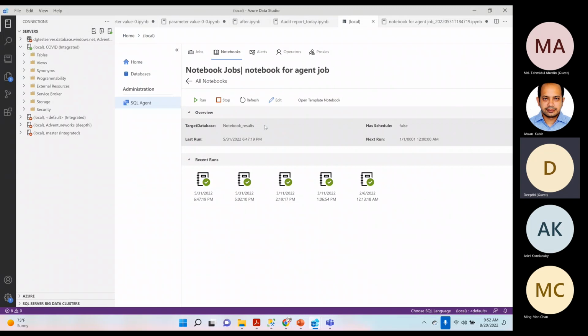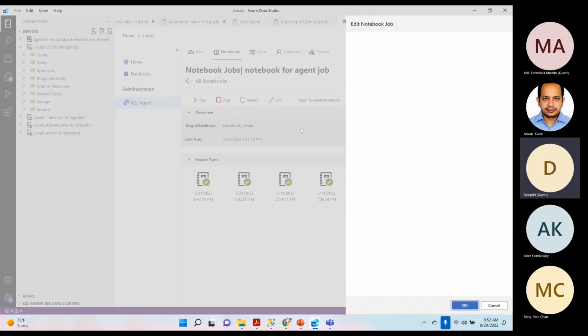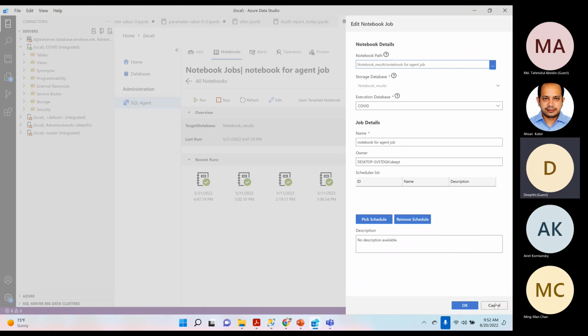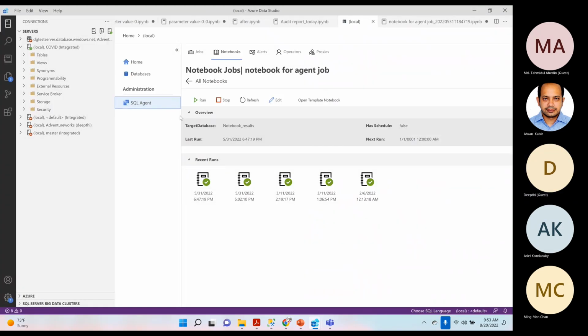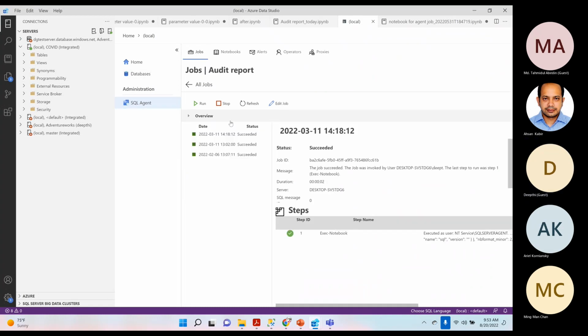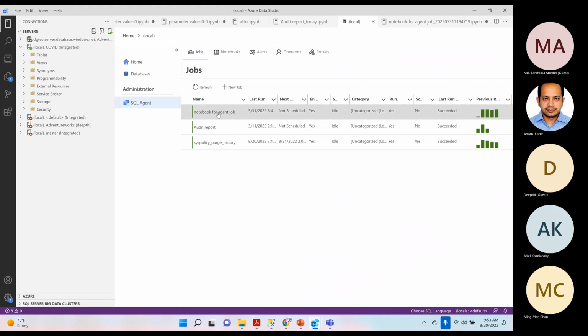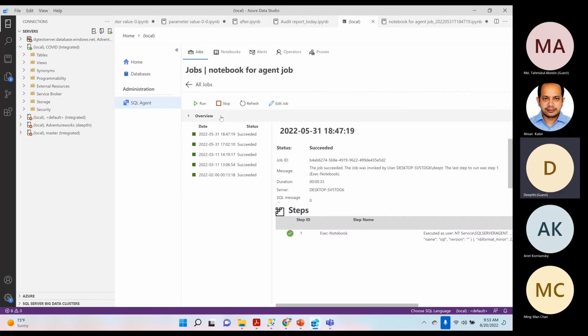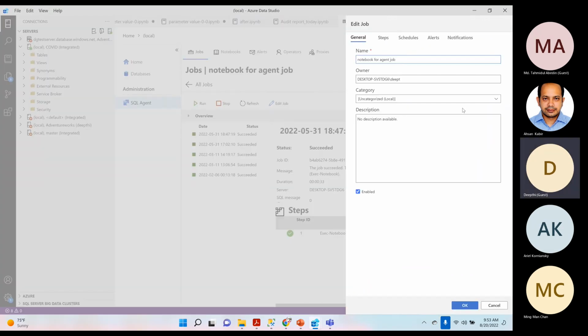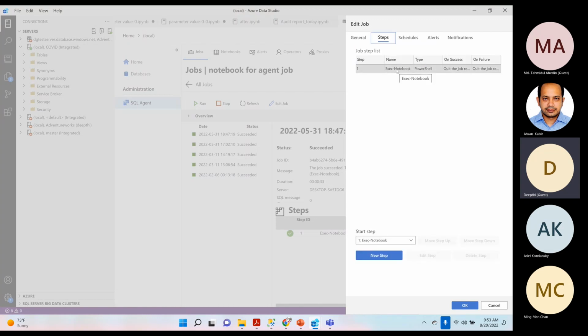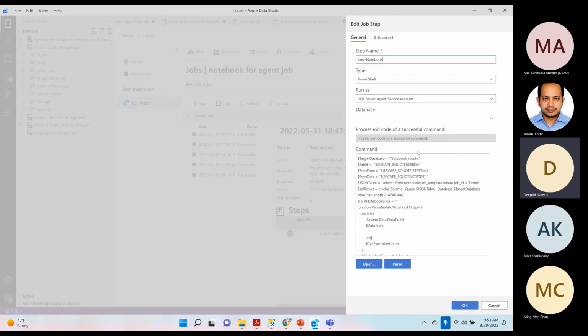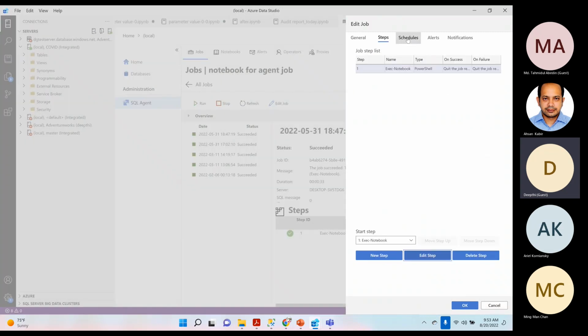And if you see the job itself, if I edit the job, right, these are the notebook details, sorry. But if I go to the SQL agent jobs, all jobs, for example, if you see this job, notebook for agent job, if you edit the job, you can see all the steps. The step is like a PowerShell script, right? If you edit the script, you will know how it is actually being placed here to run that particular notebook. But again, Tayo will show you everything of how to do it, how to schedule and everything.